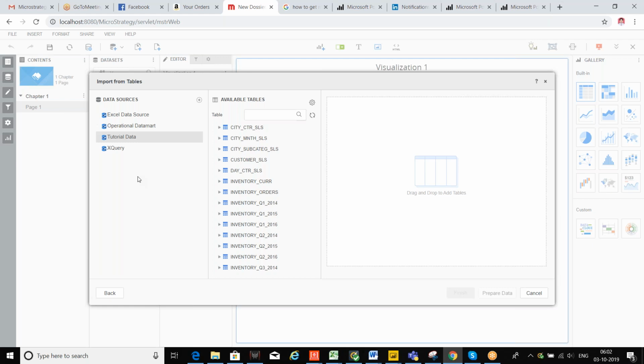Whatever the data sources are on the left, the data has to be there already. Then only I can go and select it. If I don't see my table, what am I supposed to do?